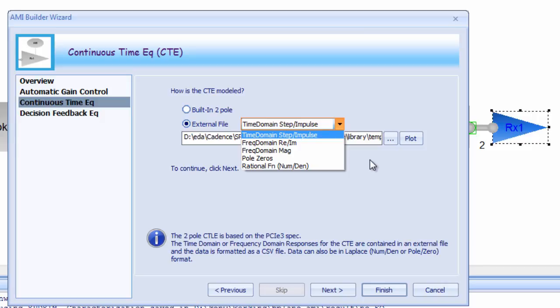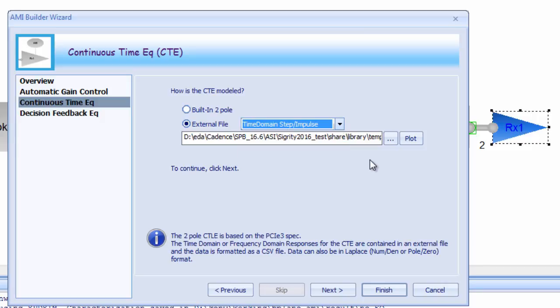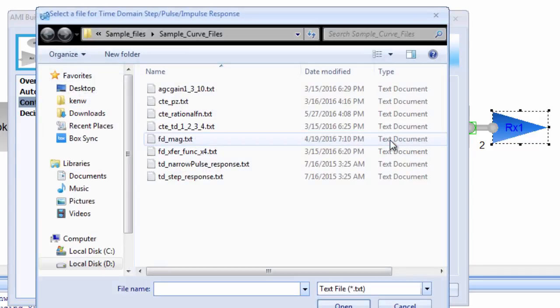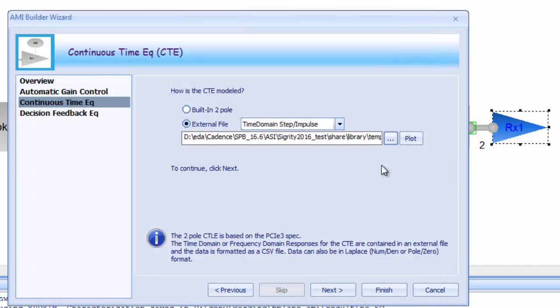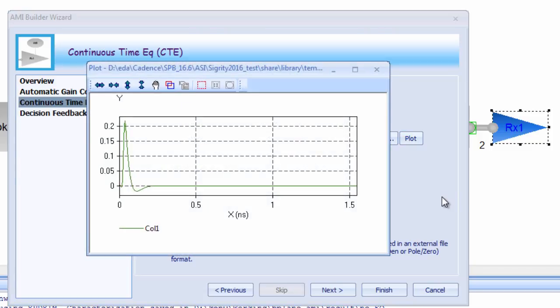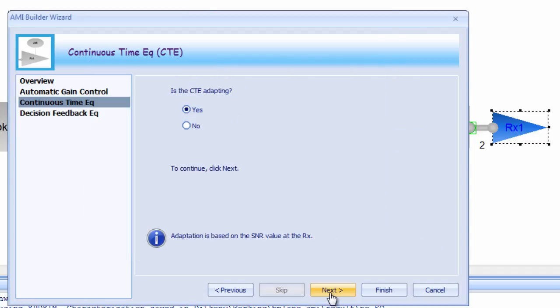The CTE filter can also be described with a variety of simple text file formats. These can be in time domain, frequency domain, pole 0, or rational function formats. For our CTE, we'll use a time domain narrow pulse response file. Again, this is just a simple text file which can be easily plotted right from the wizard. There's just the one pulse response in this particular CTE file, so we're going to say no to adaptation.